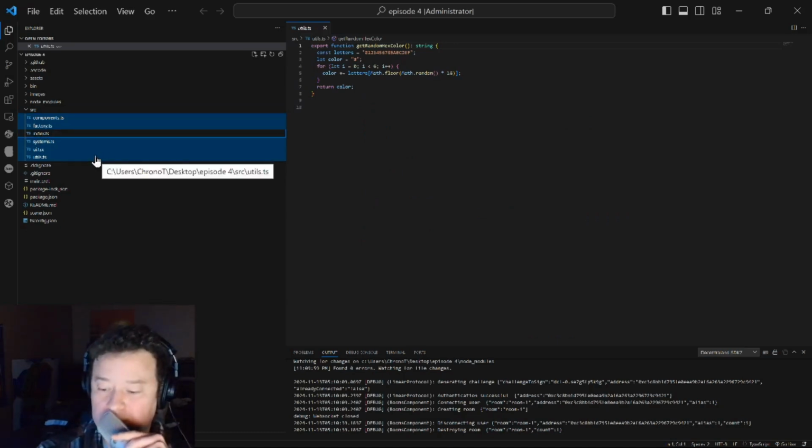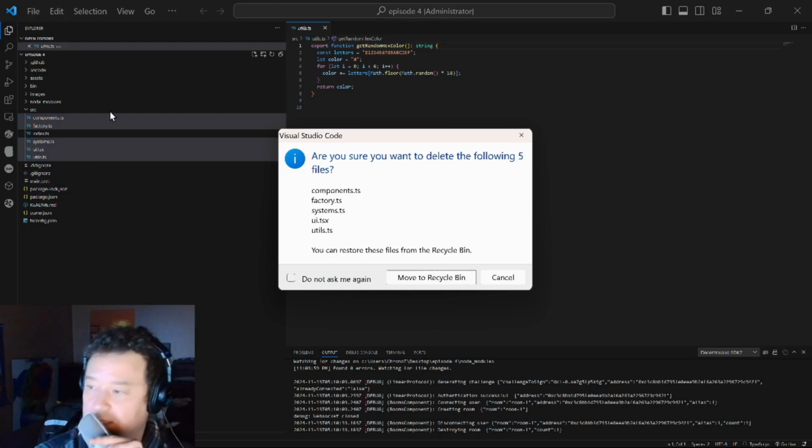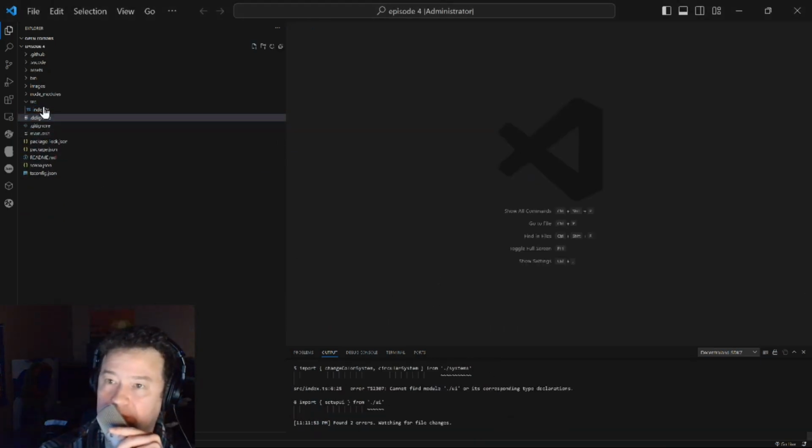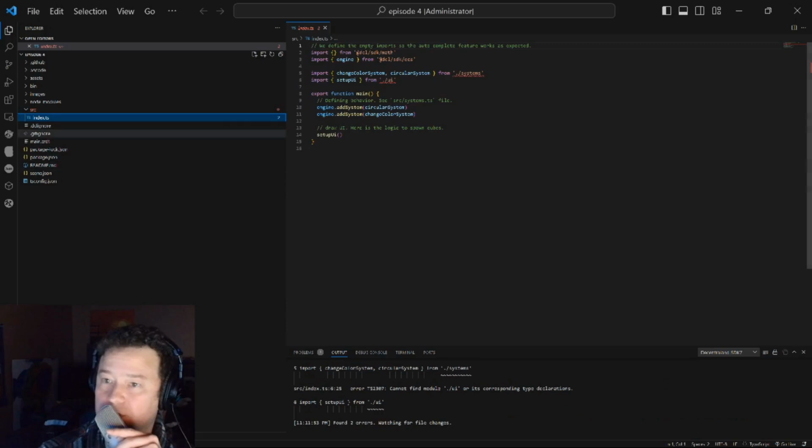The index file is kind of the main file, sort of. So I highlighted those and I deleted them, removed them from the recycling bin. And then I'm going to go into index.